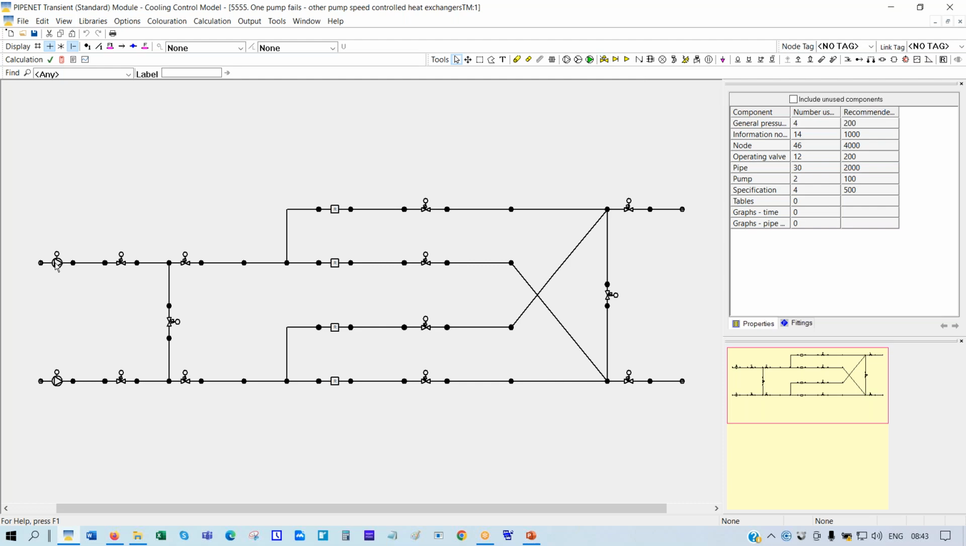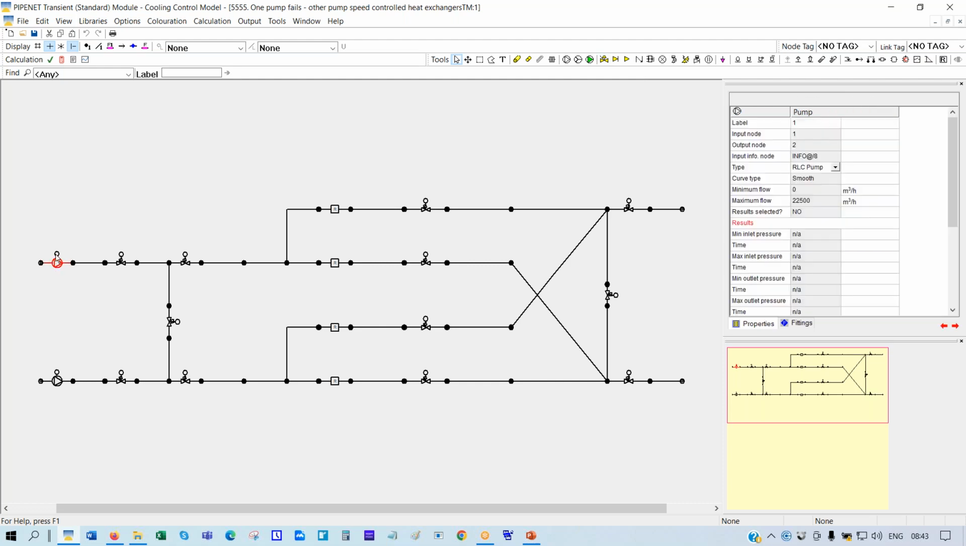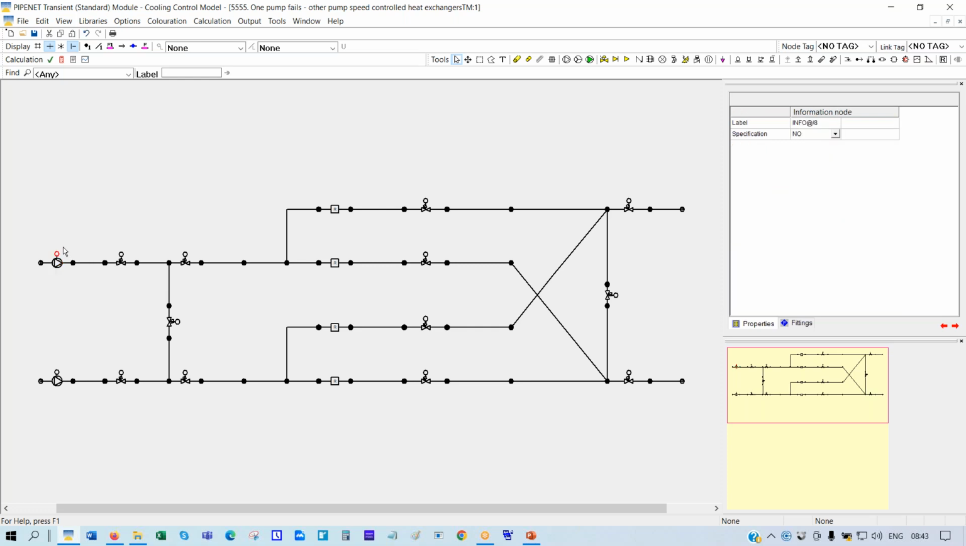The pump, by default, is a variable speed pump, and that is the node through which I will specify how the pump is going to operate. In the standard module, we didn't have these nodes because we didn't have to tell the dynamic aspects of how these things are going to work.